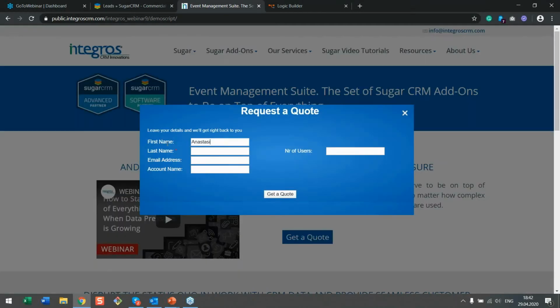So name, last name, now email. Not to make a mistake here. And account name that should be in the system. So if I remember correctly, it's something like this. And the number of users that we are going to use in quotes. So let's choose something like 24 and create a quote.